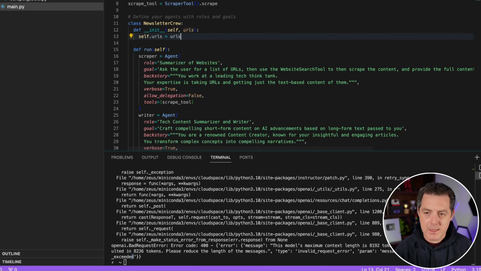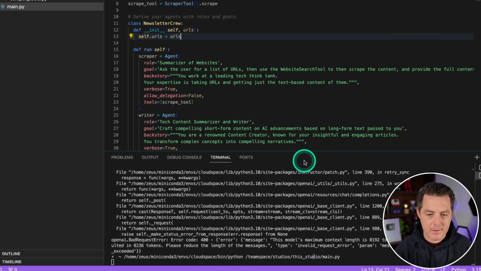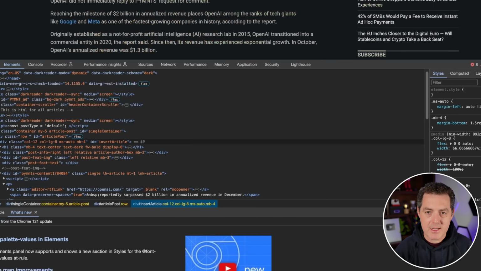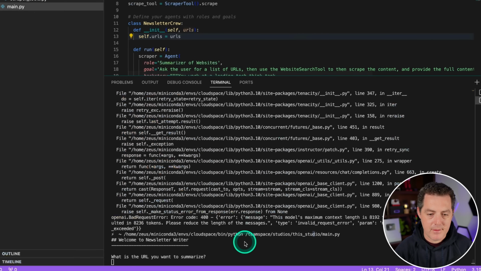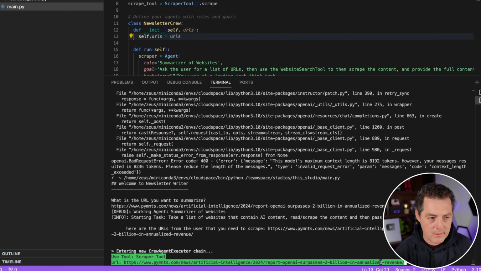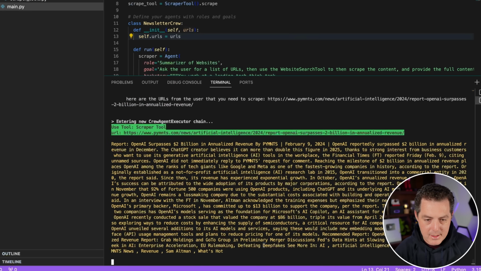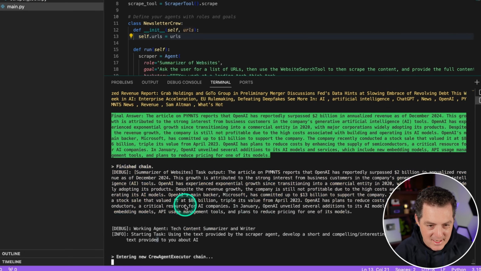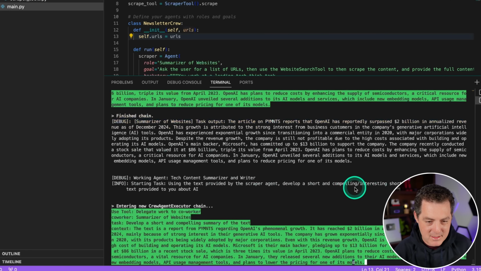All right, let's play it one more time. I'm hoping this works. What is the URL of the article you want to summarize? Grab it. Okay, it should be. There we go. We got it. Perfect. All right, final answer. So it grabbed the text. Now, finish chain. And it gave us a very brief summary. That's good. Here we go.